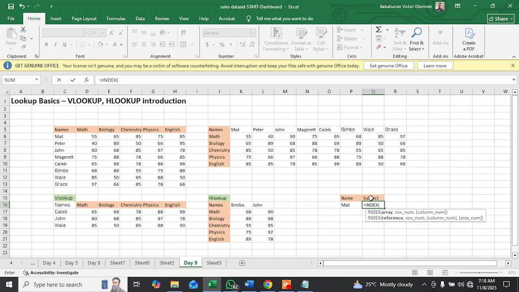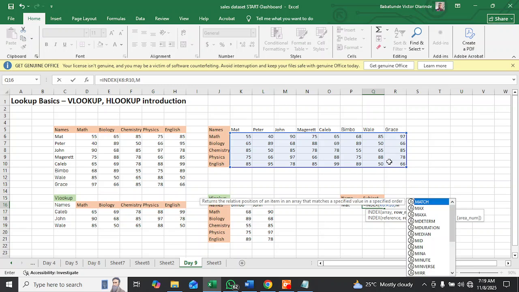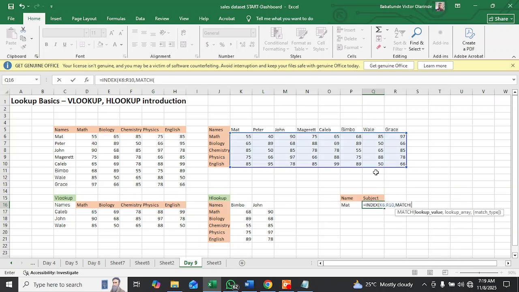Now index. Now what are the arrays? The array of index, I want to get, where should it pick the stuff from? I want it to pick the stuff from here. I just pick all the values here, then cover match. Don't forget I have to put match. Now which match? The first thing is going to look up for maths here. That's the lookup. This is another lookup array.